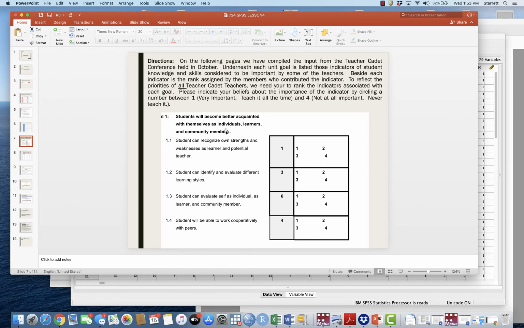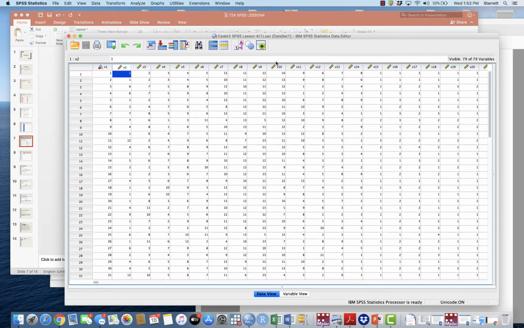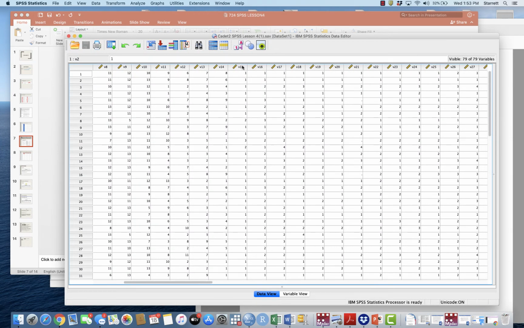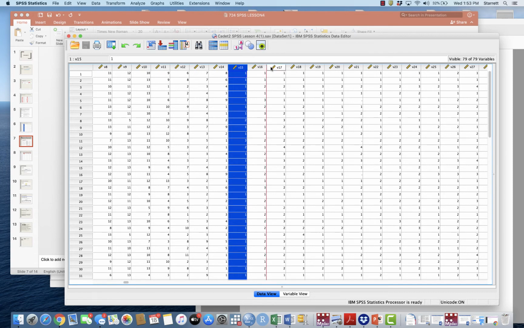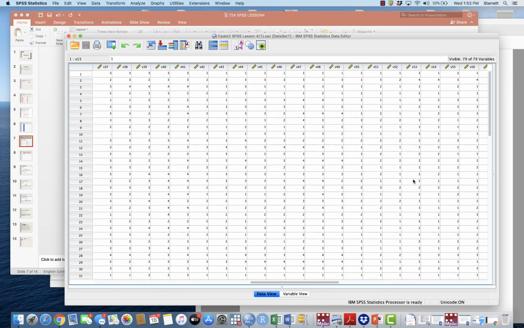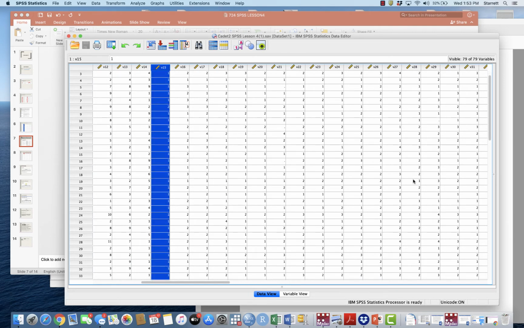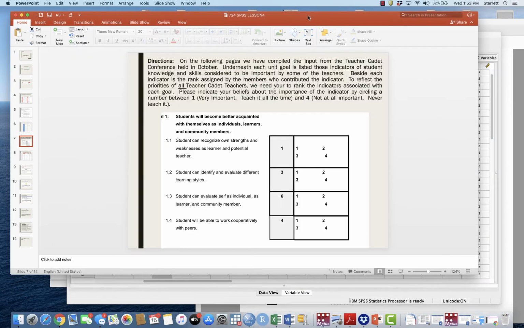Okay, so for the remaining items in the data file, let's go over here to items 15. So variable 15 through the end here, everything is going to be coded 1 through 4. Again, keep in mind, this is a little flipped from what we've worked with in the past. Here, lower numbers signify very important, higher numbers signify less important.